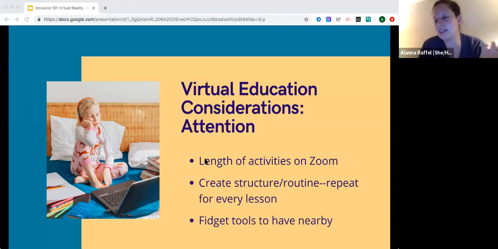We're not as able to engage for as long on Zoom. It just takes more out of you for some reason. And so remembering to keep things short and sweet can be very helpful for many people. Again, this was also mentioned, creating structure, routine, and then repeating it consistently.